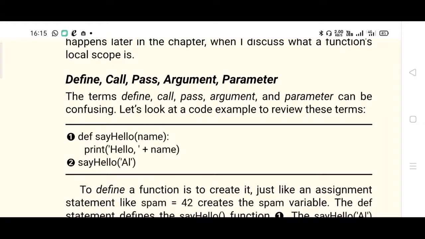Define, call, pass, argument and parameter is the next concept. The terms define, call, pass, argument and parameter can be confusing. Let us look at a code example to review these terms: definition, calling, passing a parameter, passing an argument, and so on.